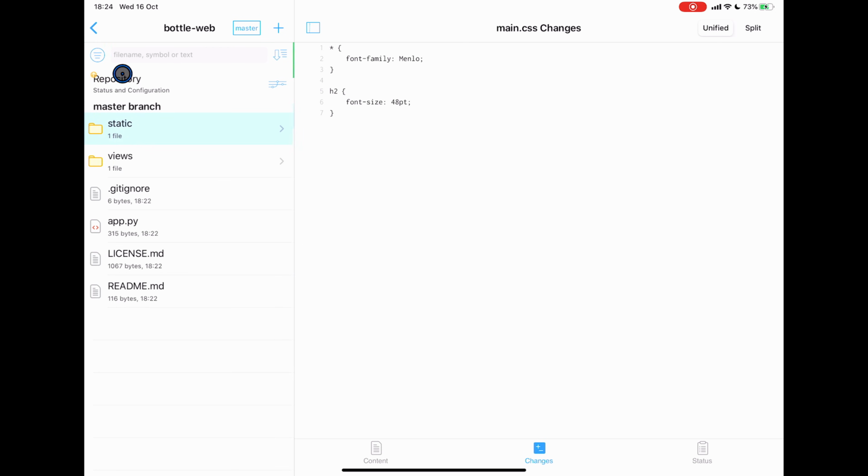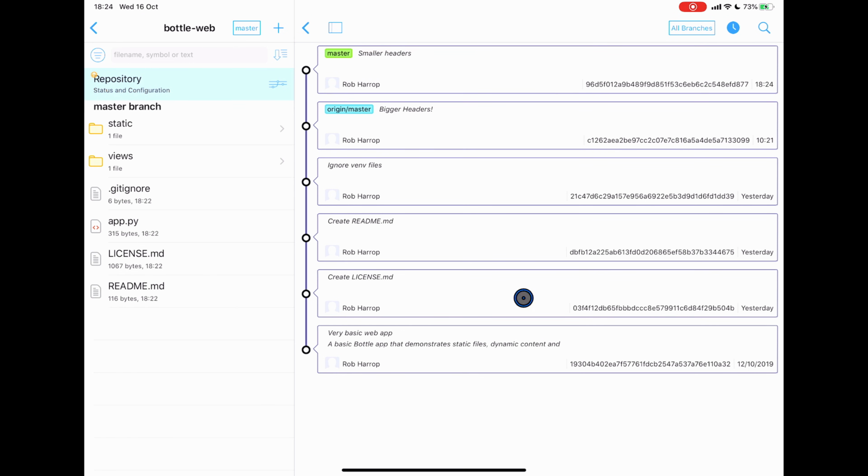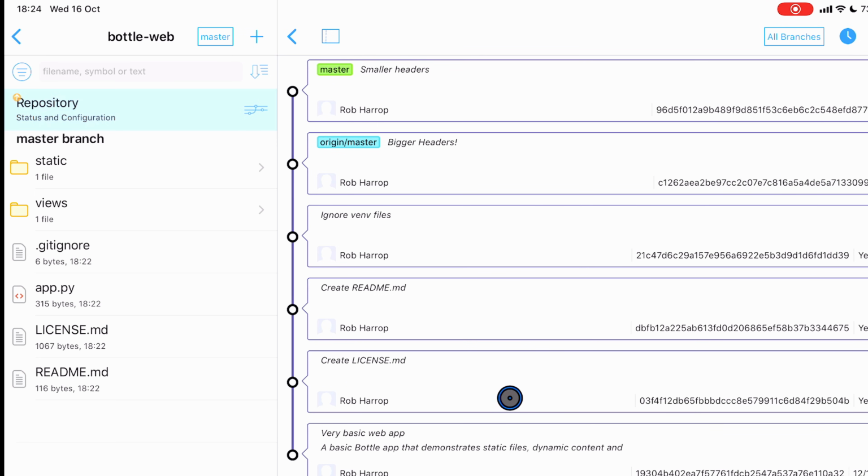Now I can go back up here to the top level of my repository, and I can take a quick look at the commit history. So there's me playing with the headers beforehand. And if you have complex branches here, you can visualize all the branches in your working copy app. But let's say now I want to push this to my remote repository on GitHub. Really easy. I just swipe on the repository icon there and press push.